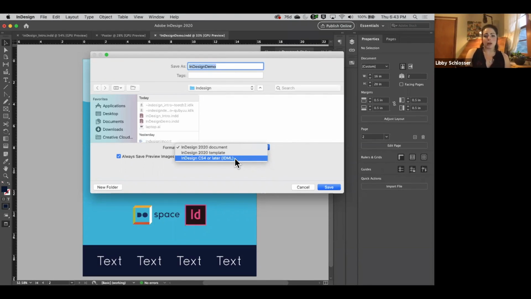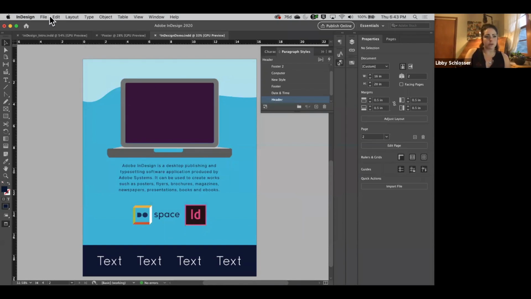So the markup file allows anybody to open it with an InDesign of CS4 or later. So that way anybody can use your document. If you send it to a printer and they have an outdated software, they can still open it. So that's really important for that.